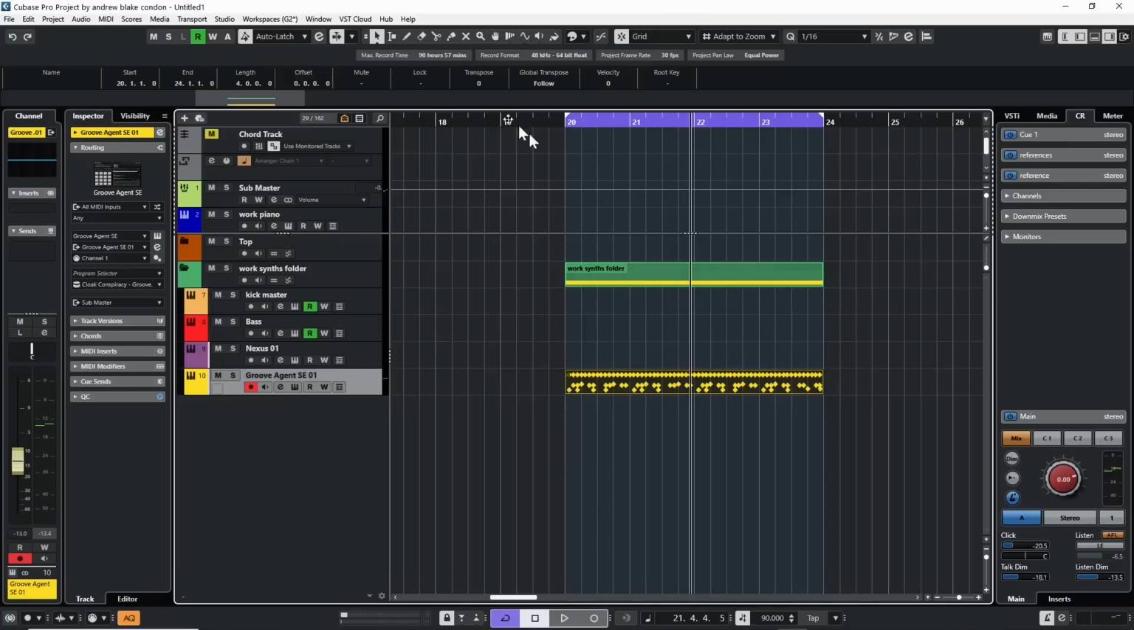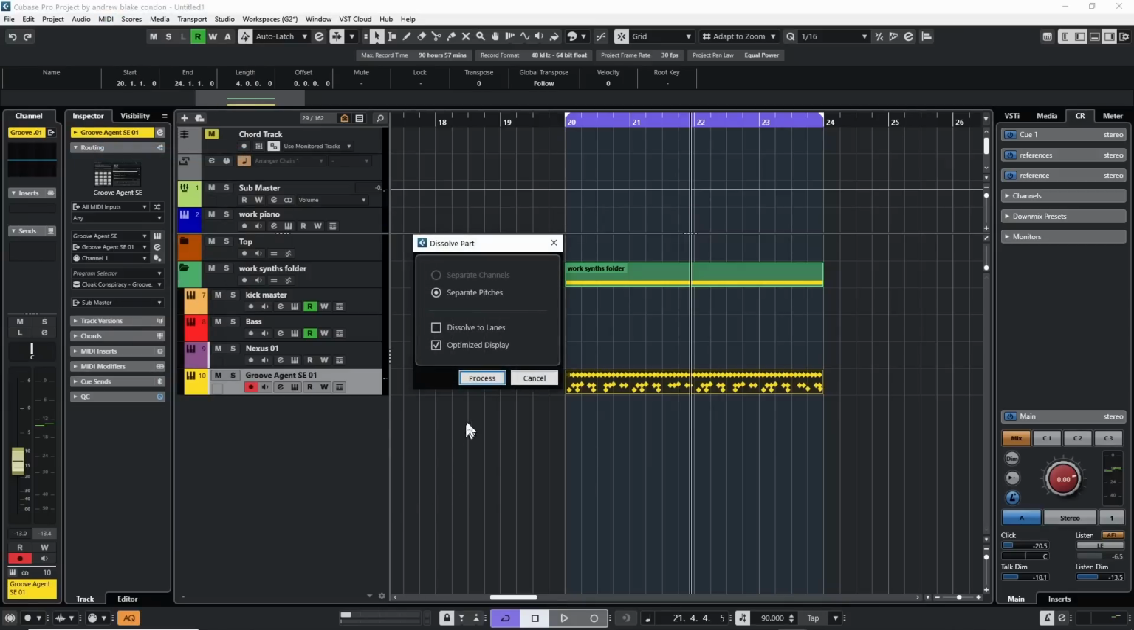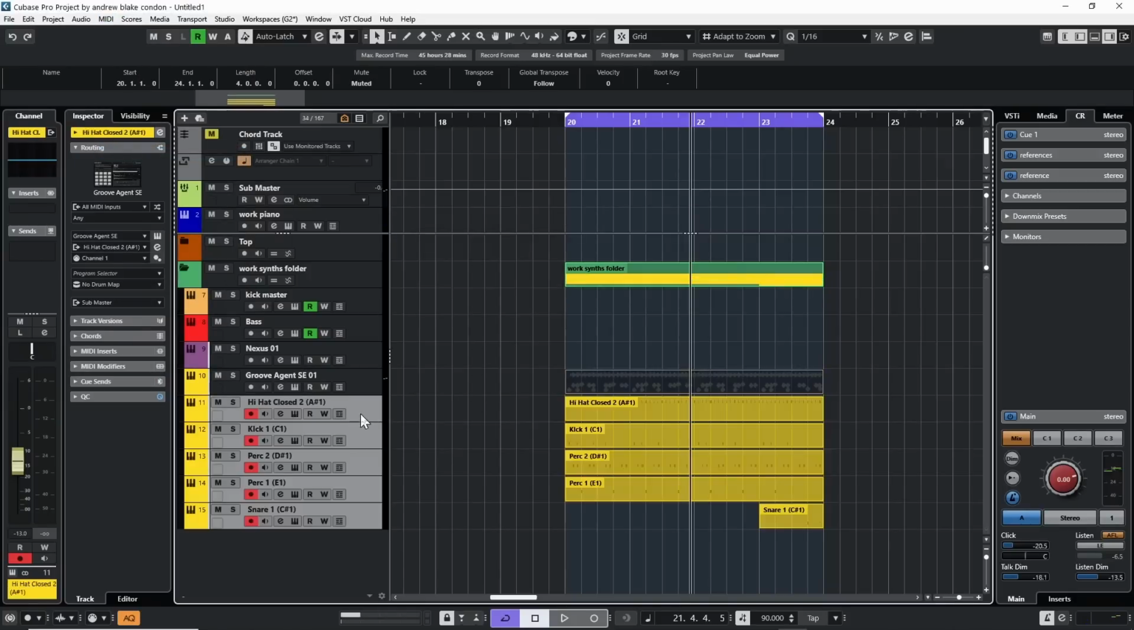Watch what happens when I dissolve the part now. I'm going to go to MIDI, come down to dissolve part, take the same options, and now it has filled in every track with exactly what the instrument is. In this case, it says the hi-hat, and it tells me what key it's on. And it's all been neatly typed in, really organizes the tracks. And the only thing you have to do is remember to delete the description first.